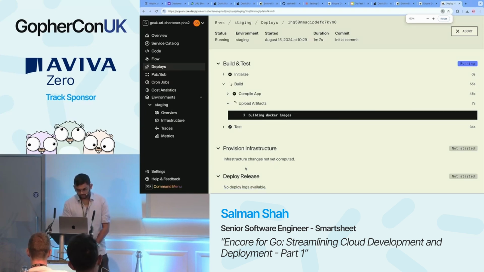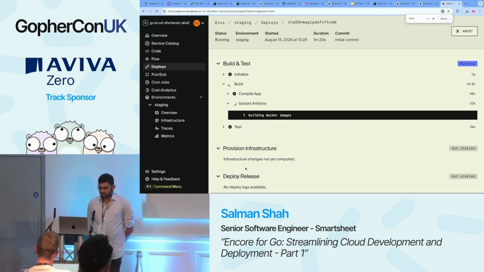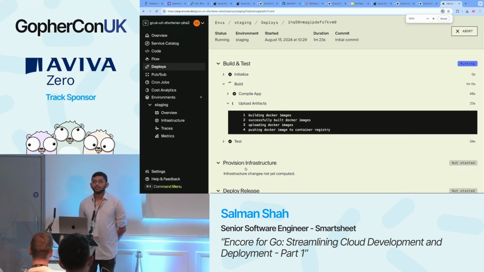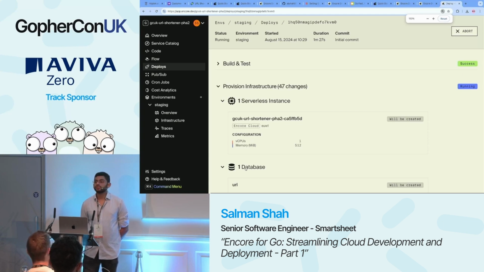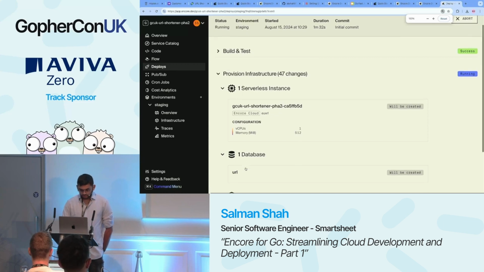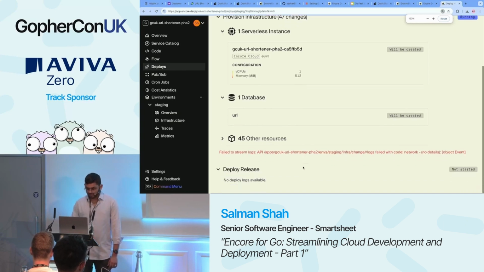So the app's compiled. Hopefully the image should be built. I hope everyone's at least been able to do a git push. Any issues in doing git push encore? Okay, so yeah, this is my instance that's going to be created. Don't worry about this. Once it's created, it'll start streaming logs as well. And then yeah, let's give it a minute.